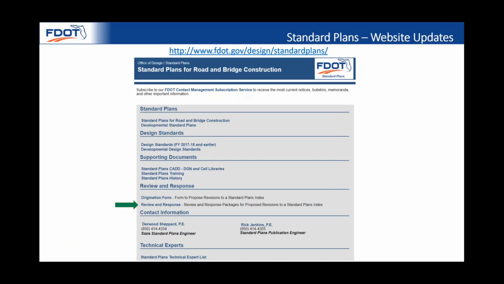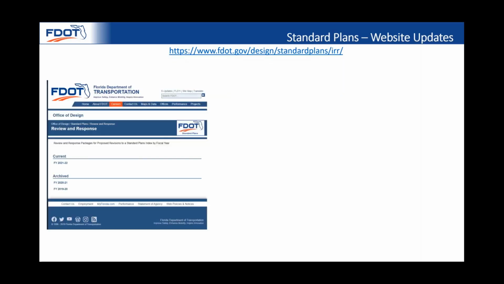I do want to highlight the updates we made to the review and response section of the site. This was our main update to the site this year. We spend a lot of time each year on reviewing and responding to comments during the review process for the standard plans. So we wanted to provide easy access for all users to use these comments and responses for the current year cycle, as well as archive cycles. We've found that a lot of the comments and questions that we receive are repetitive. This will give everyone access and hopefully help you find answers you are looking for.